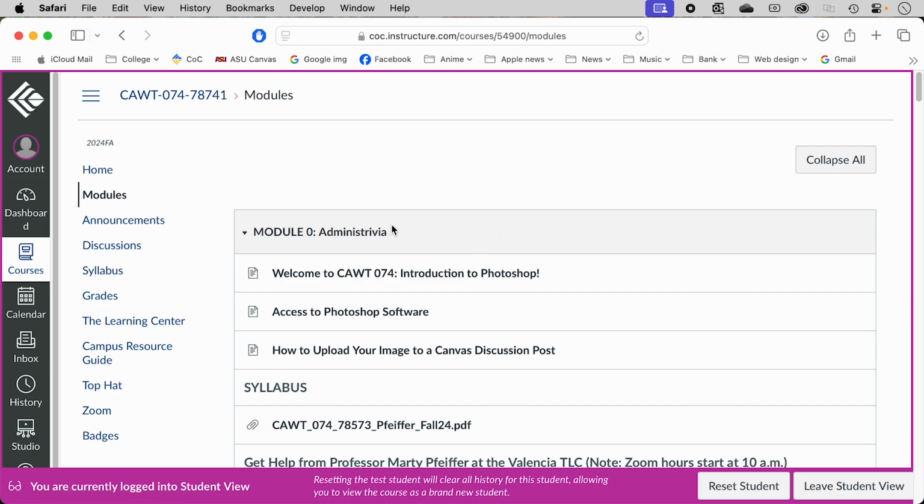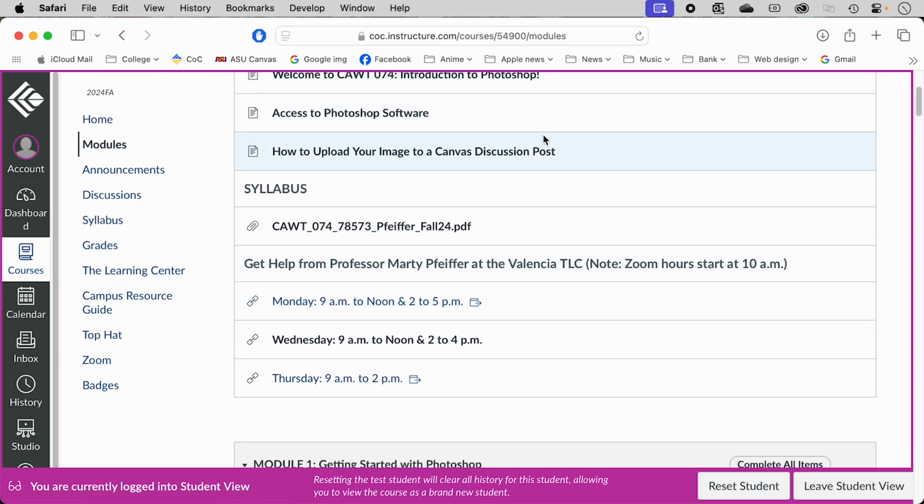Now, at the top, we have Module 0, Administrivia. It's where you can see this page again. Also, some information about how to get access to Photoshop on your own computer at home. You can also, of course, use Photoshop on our lab computers at the college, or you can buy access to Photoshop for 6 months or 12 months through a special deal that the college has arranged.